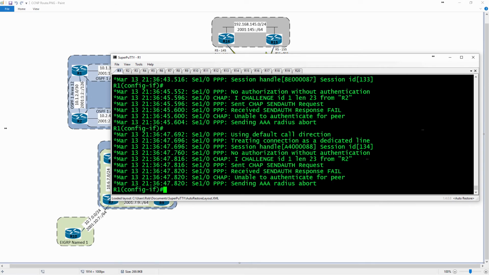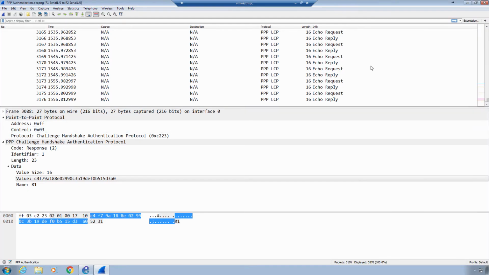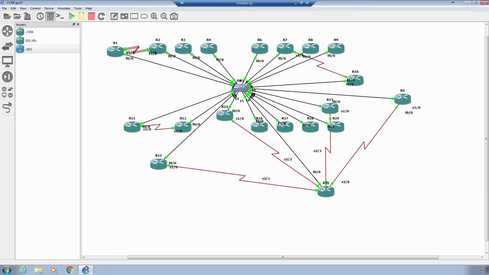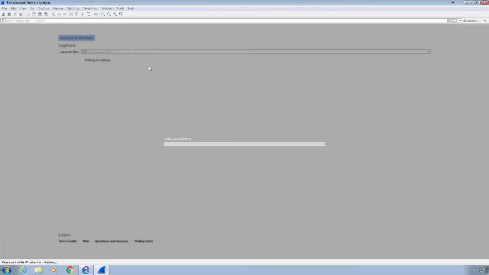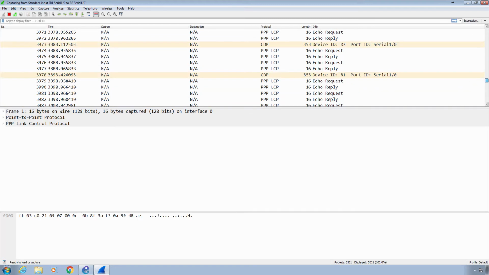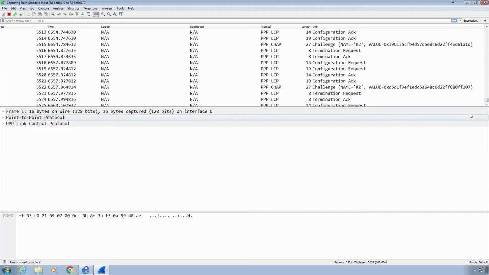So let me just double check to see if I'm actually capturing. All right, I'll close that out. Sometimes it does that. Start Wireshark. So you're going to see that it's failing authentication. Bring this all the way down. I wish I could figure out a way to keep it all the way down instead of rising up like that.